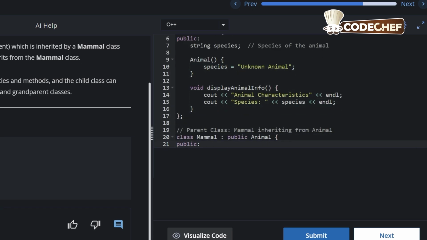Then we have a method here void display animal info, brackets in curly brace, cout in double inverted commas animal characteristics, endl semicolon, then cout in double inverted commas species colon, then the value of variable species will be printed, endl and semicolon, and curly brace close for void display animal info method, curly brace close for the class and semicolon.